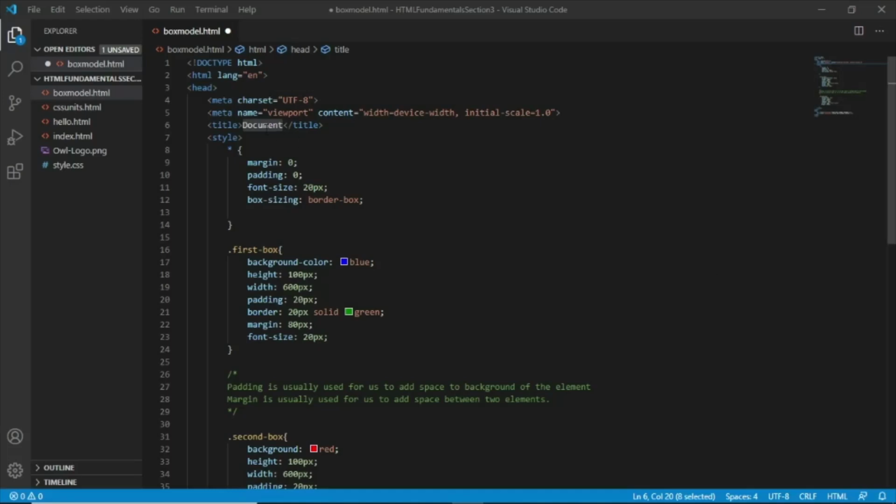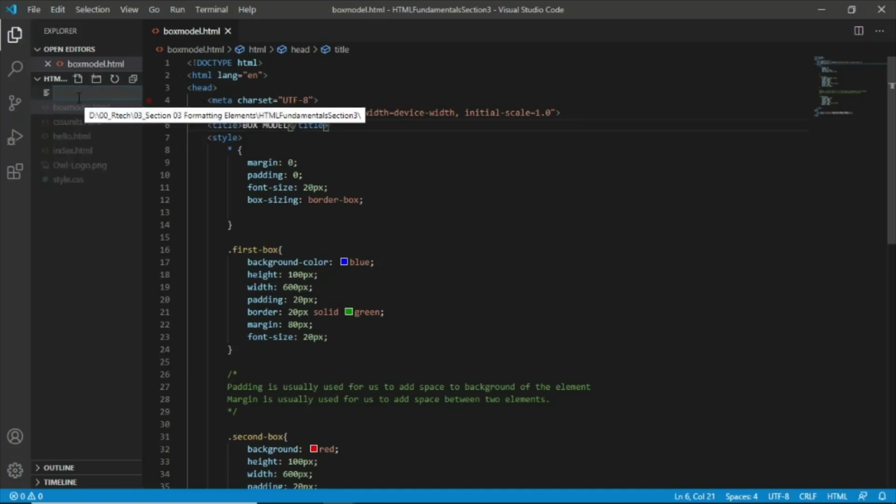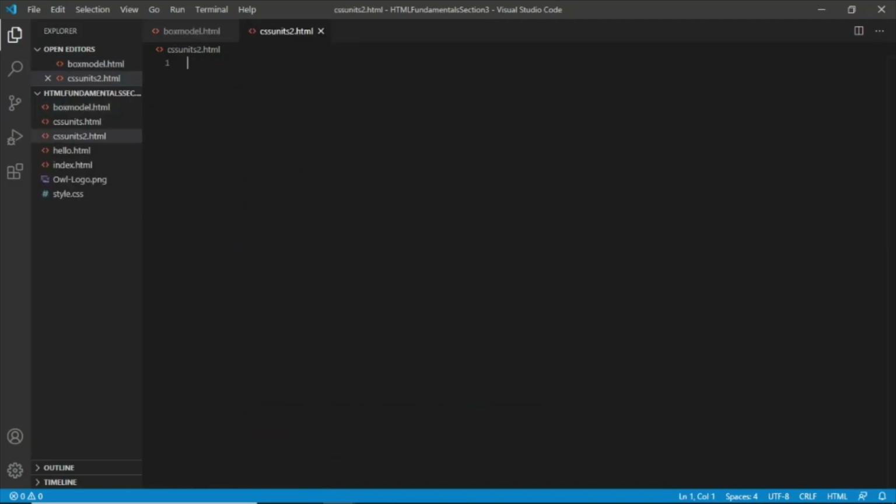Now that we are more familiar with the box model, let me just go and change the name of our document here to box model. So at least when you download this, you will be aware of the content of this specific folder for the files that we have done here. And I will be creating a new file for CSS units2.html.